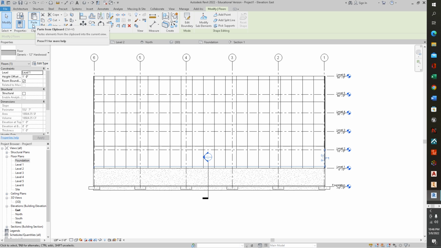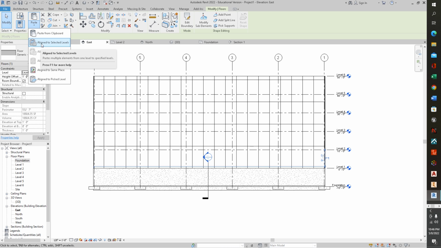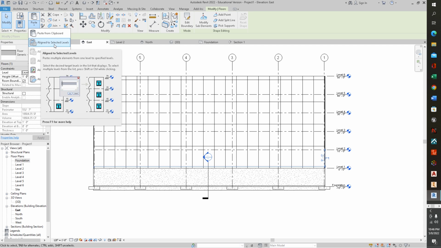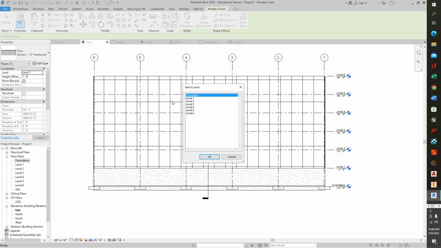So we'll go over to paste from clipboard, and down here to paste aligned to selected levels. So we'll go from level 2 on up to level 5, not level 6, because level 6 will be our roof line, and we've already got a foundation in. We've already got one in level 1, so we don't need those ones either. We just need level 2, 3, 4, and 5 selected, and we'll press OK.